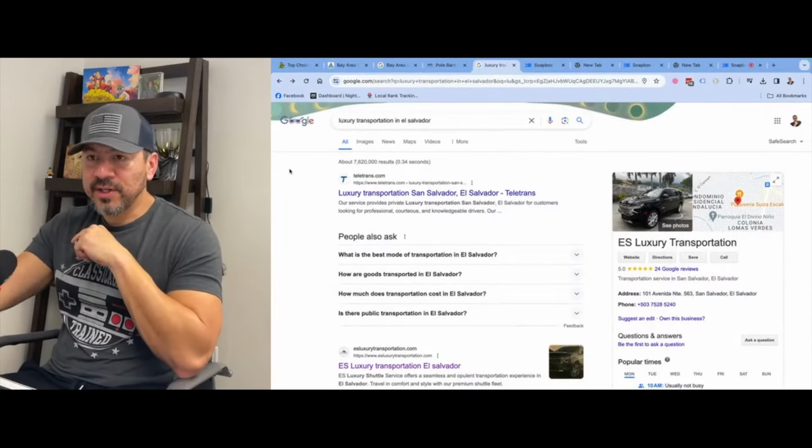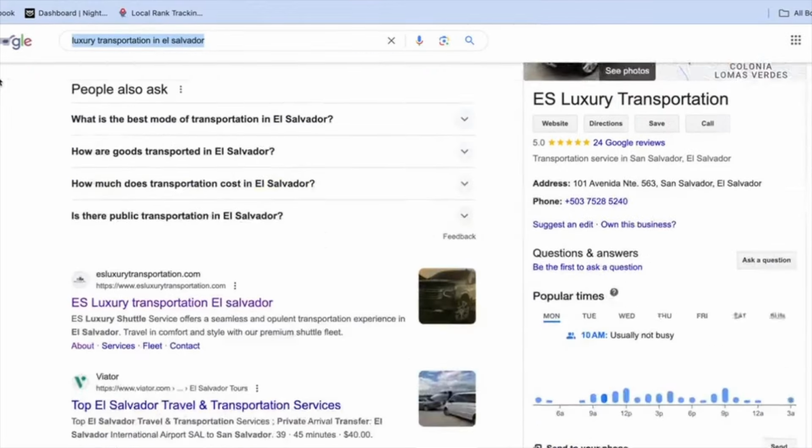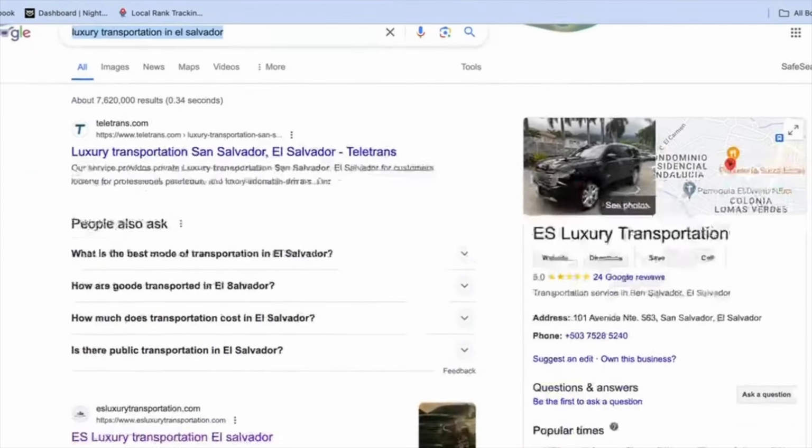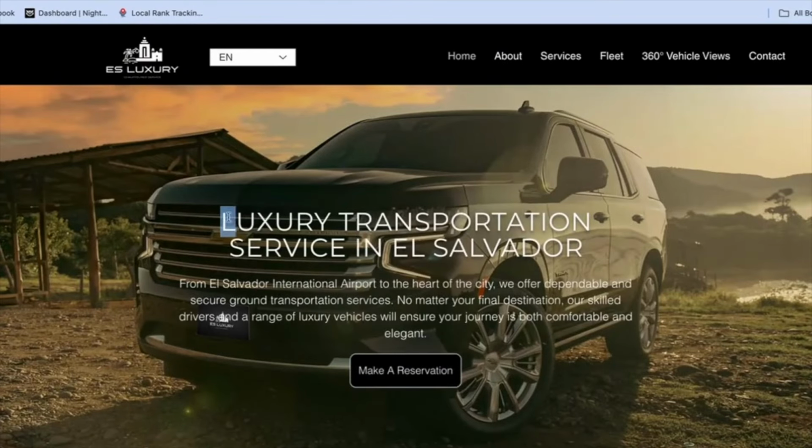I said, okay, we need to title it what your customer is going to be looking for. A luxury transportation in El Salvador, right? So this should be included in its H1 title tag. And that's exactly what we did. And now you see that they're on here in the first page of Google. So let's take a look. And you'll see luxury transportation services in El Salvador, right?